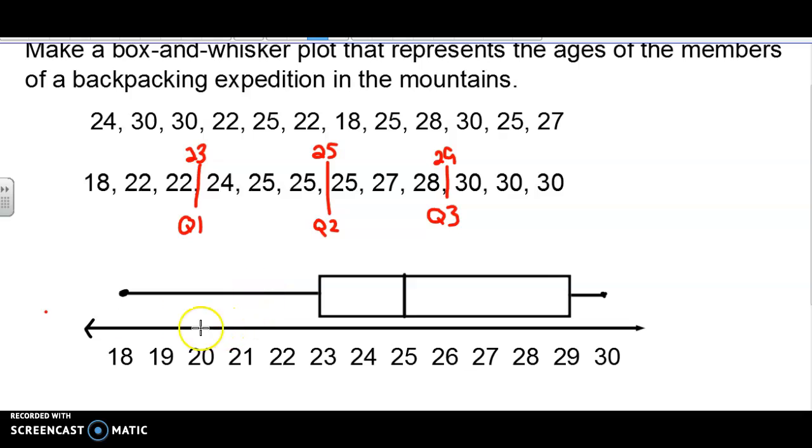All right, so we have 25% of the data, or 25% of the people that are backpacking, between the ages of 18 and 23. Another 25% is between 23 and 25. And then from 25 to 29 is another 25%. And from 29 to 30 is another 25%.